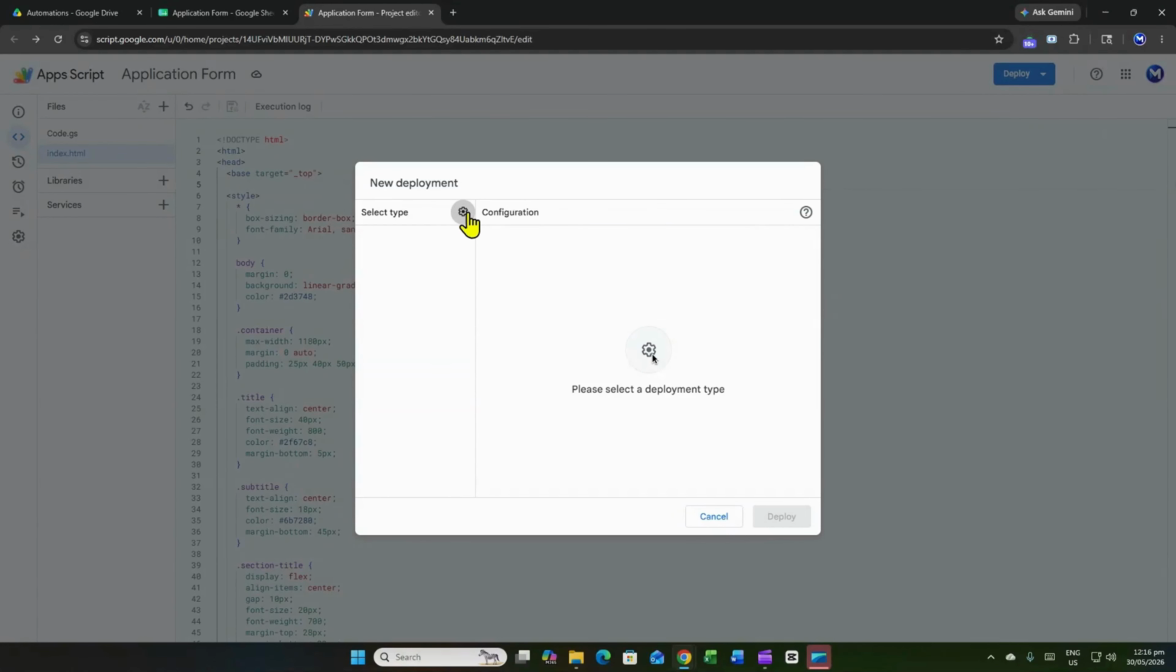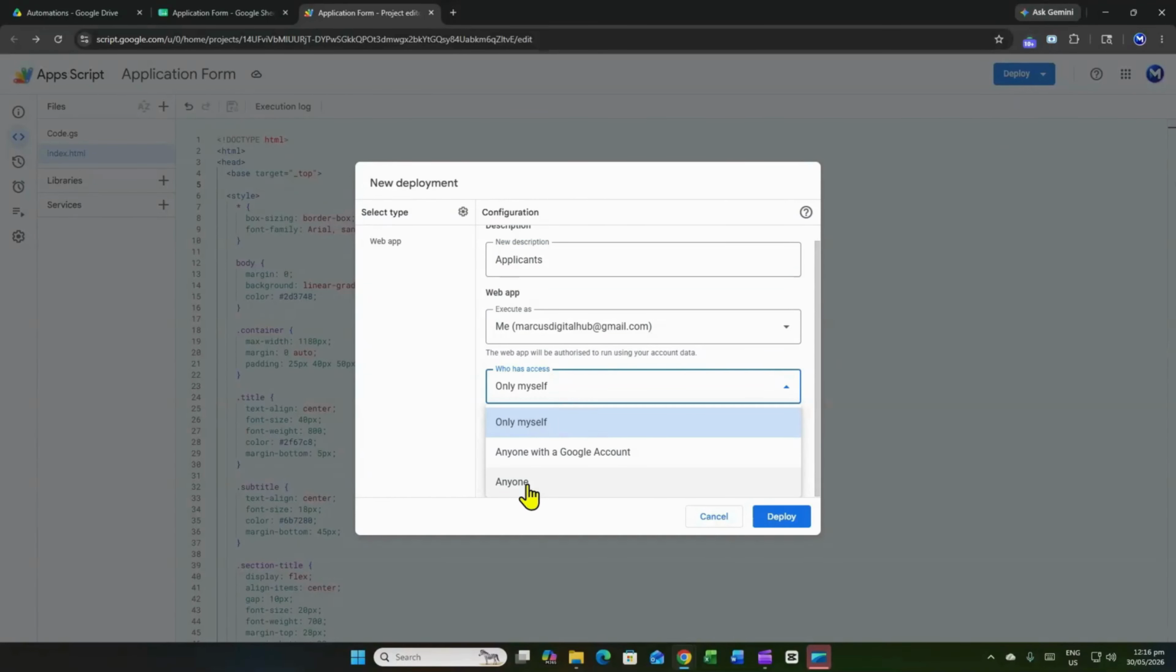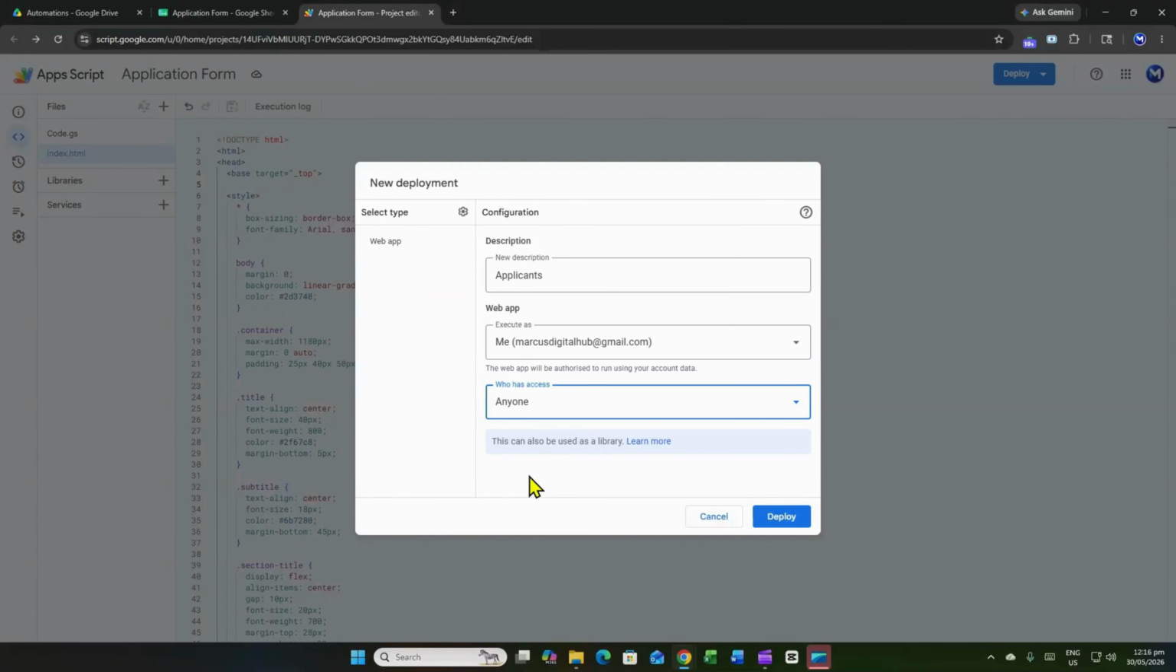In the Select Type option, choose Web App. For the description, you can type anything you want. Under Execute As, make sure it is set to Me. Then under Who Has Access, make sure it's set to Anyone, since we will share this with applicants. Once everything is okay, click Deploy.